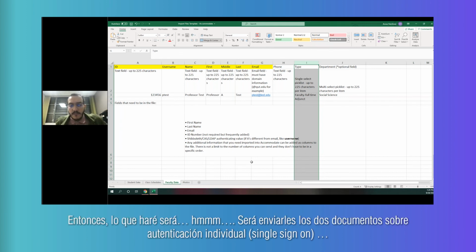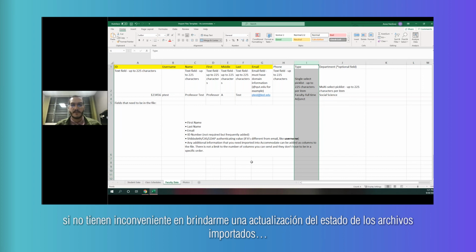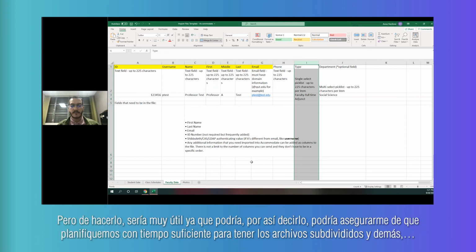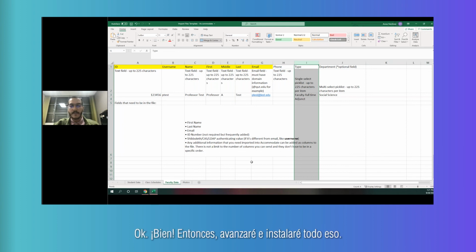So what I'll do is send you the 2 single sign-on documents. I will also submit a ticket to get the SFTP drop site set up, and I'll let you know once that's done. If you wouldn't mind, give me a status update on the import files themselves in a couple of weeks, or I can check back in. That would help me plan enough time to get the file scripted. As soon as the drop site is set up, you'd be able to drop a test file on there. Great, so I'll go ahead and get that set up.